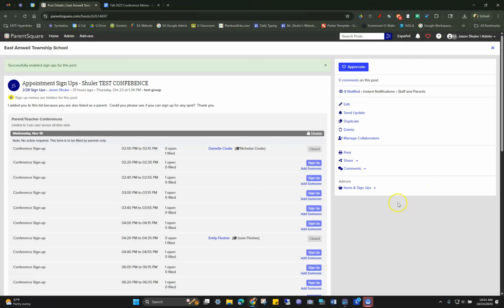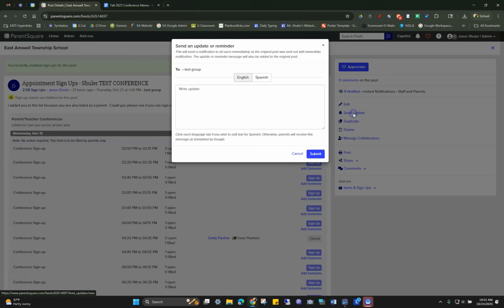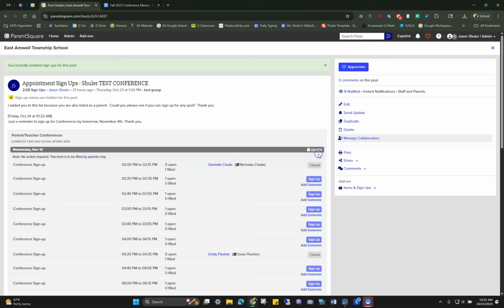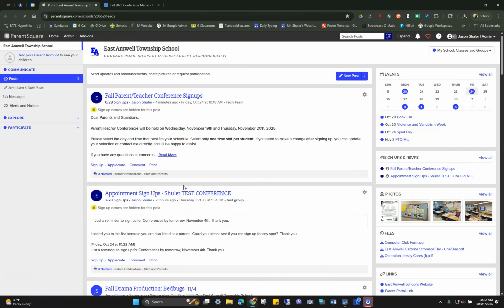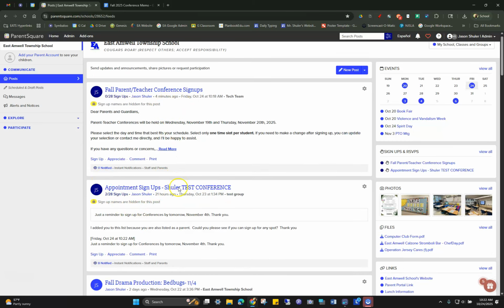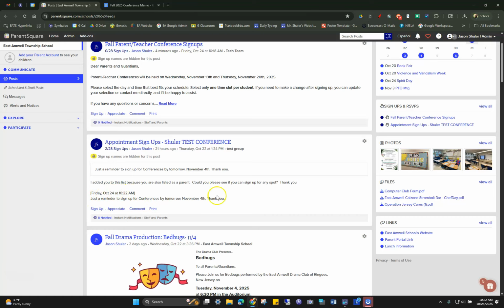The day before, if you want to do it on November 3rd, you can choose to send an update. You can hit send an update, put a simple message, and then when I hit submit here, what that will do is it'll do 2 things. It will actually add an update to the post itself in here, because you can see, look, I just added an update right there. The other thing it will do is it will give them an email reminder as well. So I think it's a really simple setup.